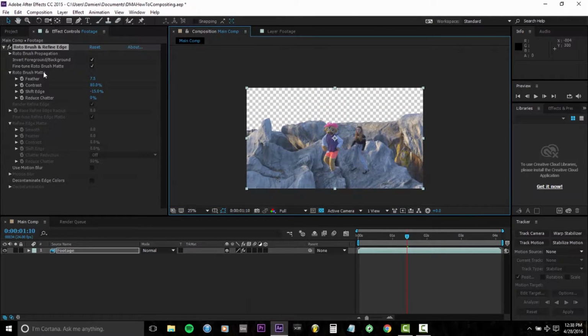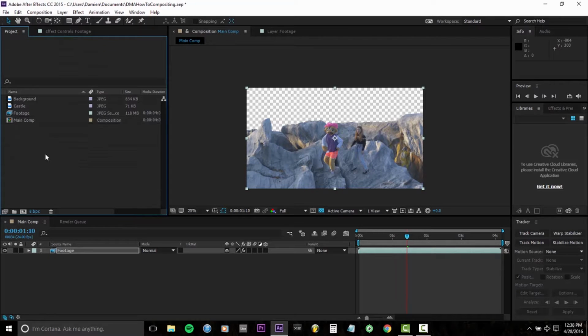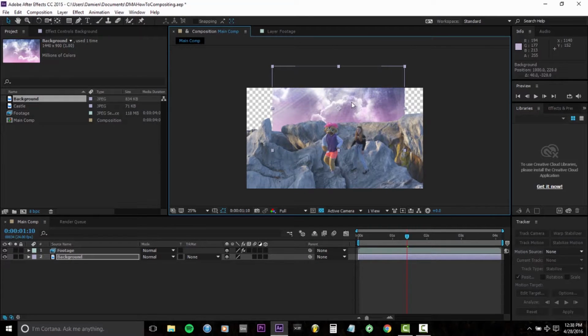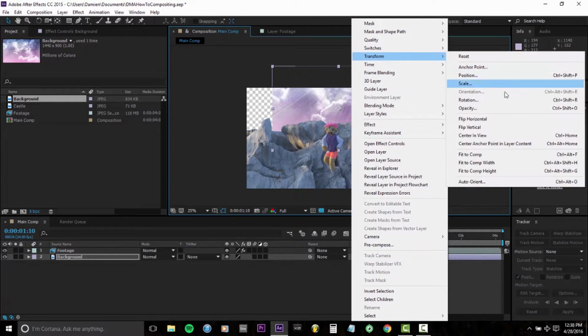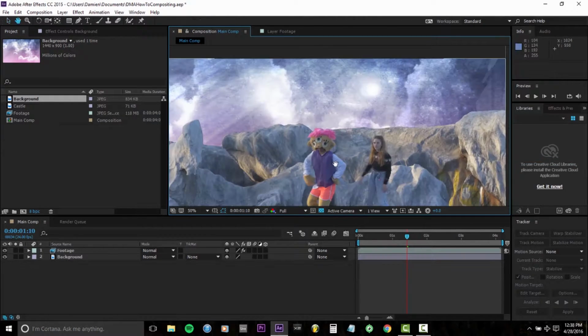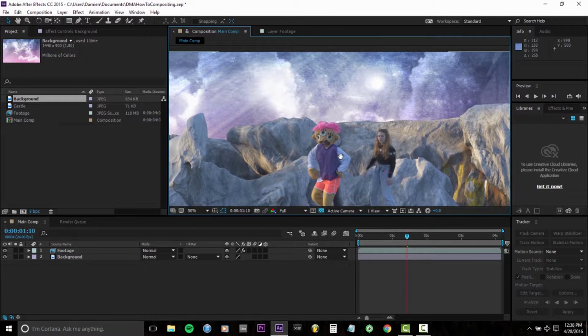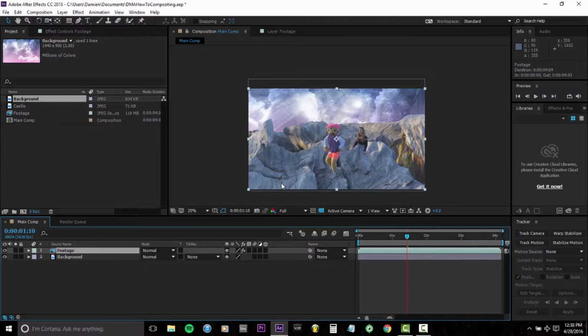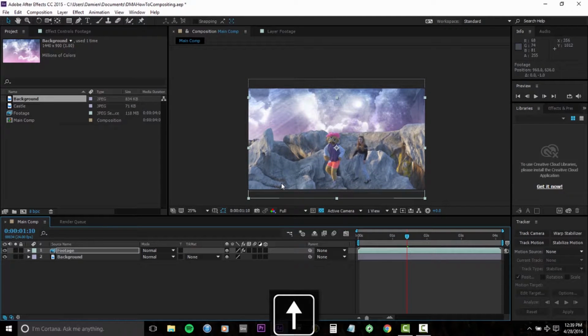Now I'm going to apply a background behind our footage. I have this nice sky background. It doesn't fit the frame yet, so I'm going to right click it, transform, fit to comp width. I want a little more of our sky in the frame, so I'm going to pull down our footage. So I'm just going to take it right about there. I don't want to cut out my actor's feet. It helps to have something in between your layers.